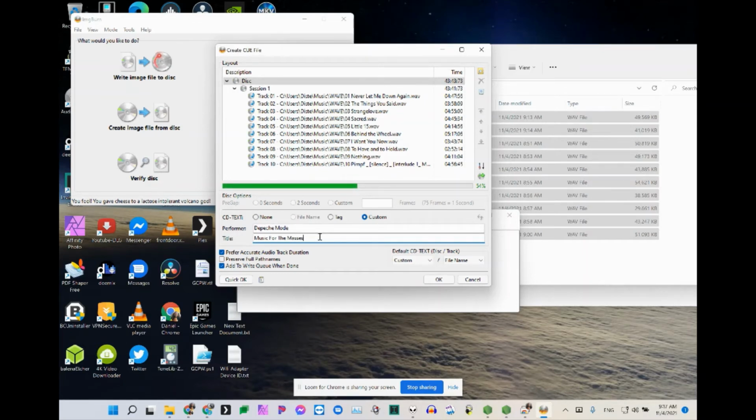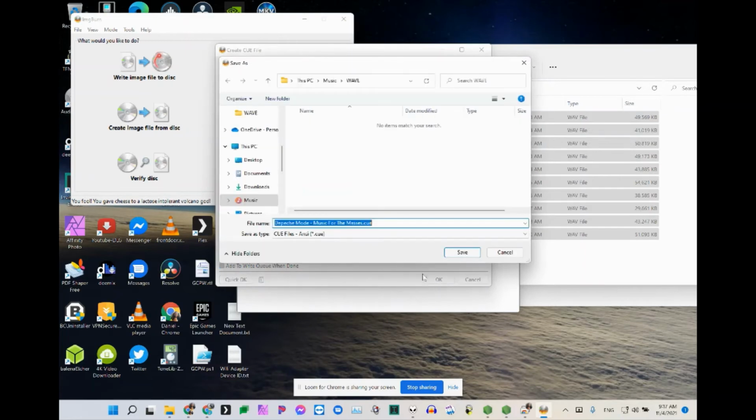But there's a lot of players out there that would actually use the CD text to display the song title, artist, album name, that kind of stuff. Especially something like in a car. If you've got one of these cars with a DTS sound system, most likely you're going to want the CD text on there because it will display on the dash. Click OK and it saves it right to the same folder.